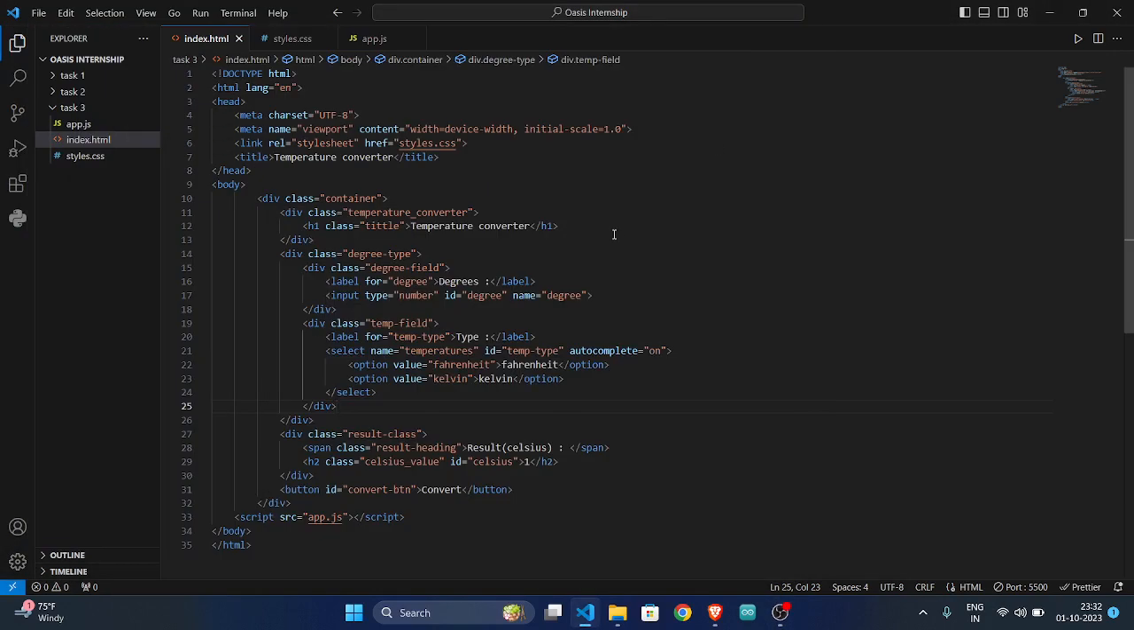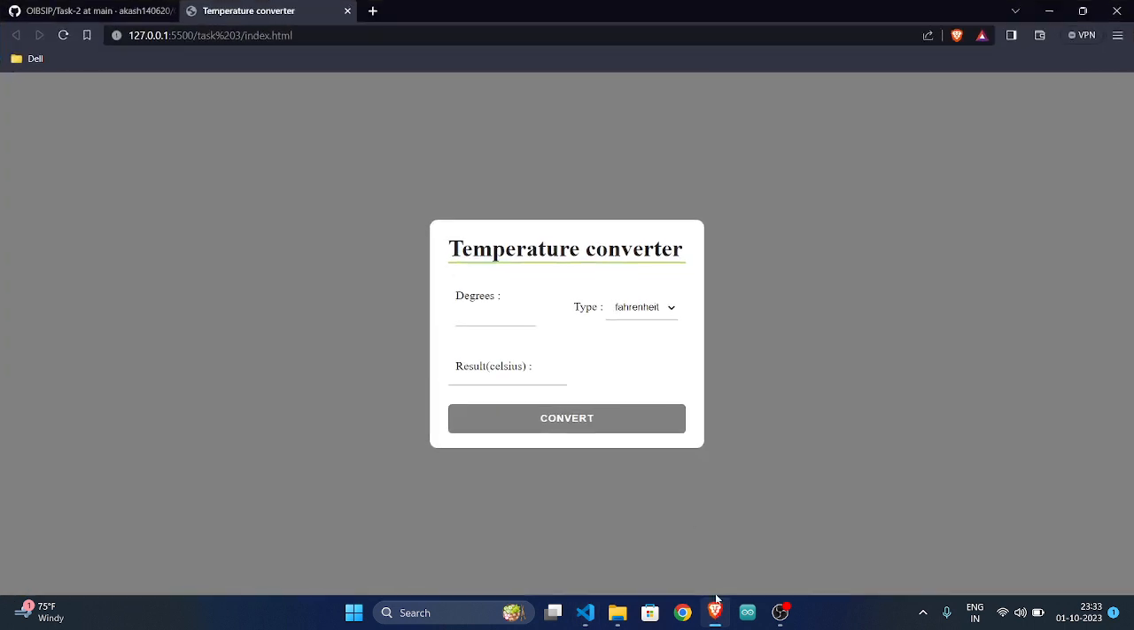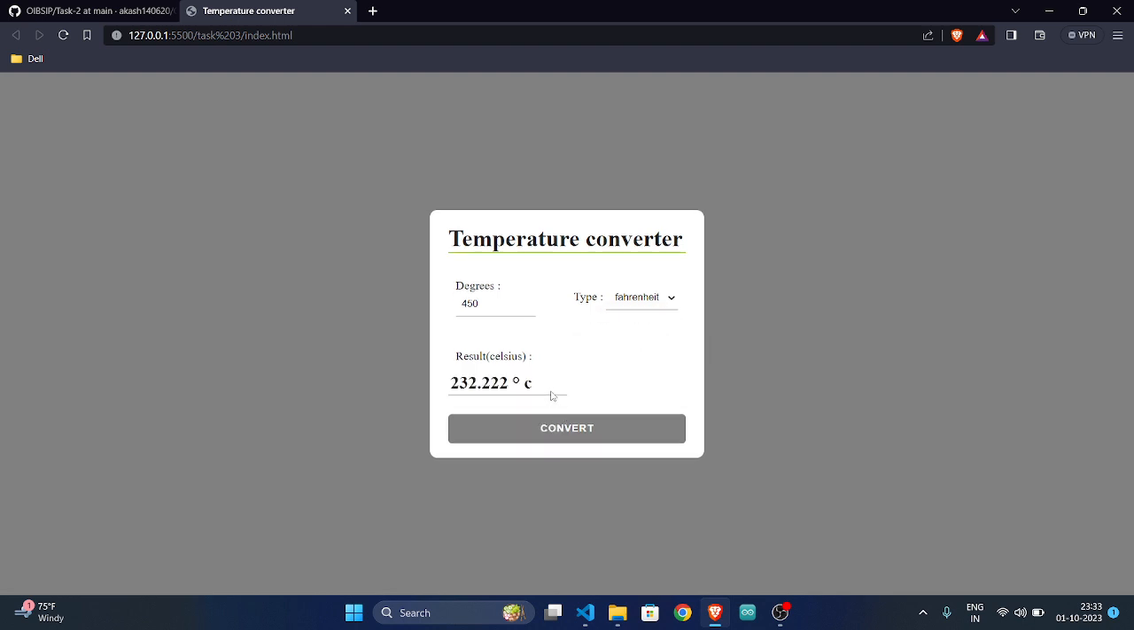So in this video, let's get into the third task which was given for me in my internship program, which is nothing but to create a temperature converter web page. So let me first show you the web page. Here, when you give a random number and select a specified type, when you click on this convert button, it will give the result. And when you select another type, Kelvin, it will give another result.